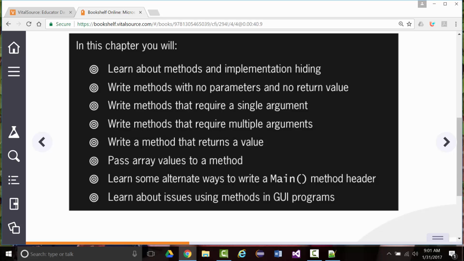All right. We'll also talk about writing methods that return a value. You know that already. I've shown you that, where you can return an integer, for example. And I just showed you that in the example. Pass array values to a method. And I want to put a couple terms in here. They're going to be in the next chapter more than this one, but I want you to hear them.